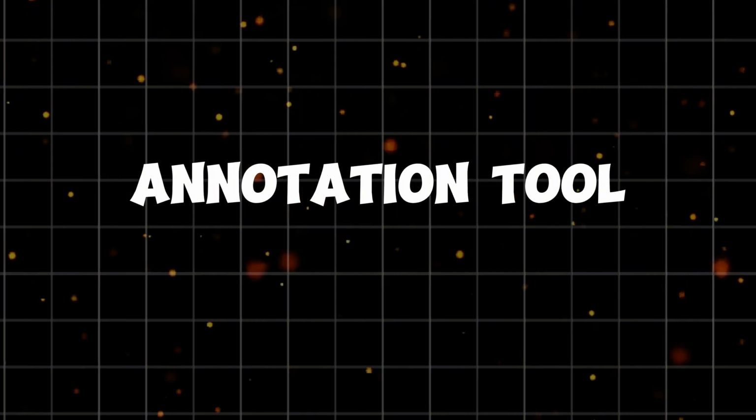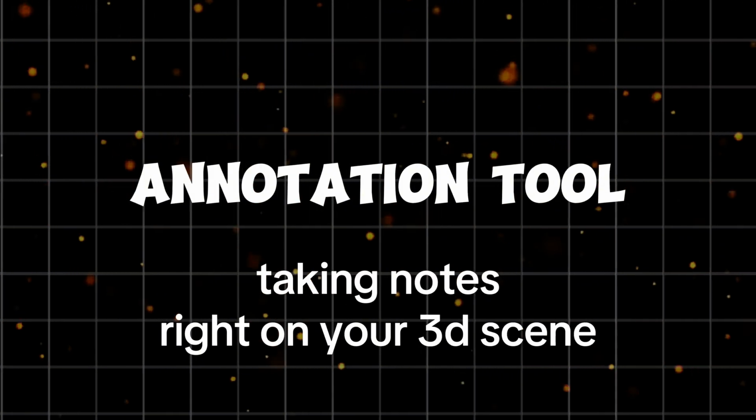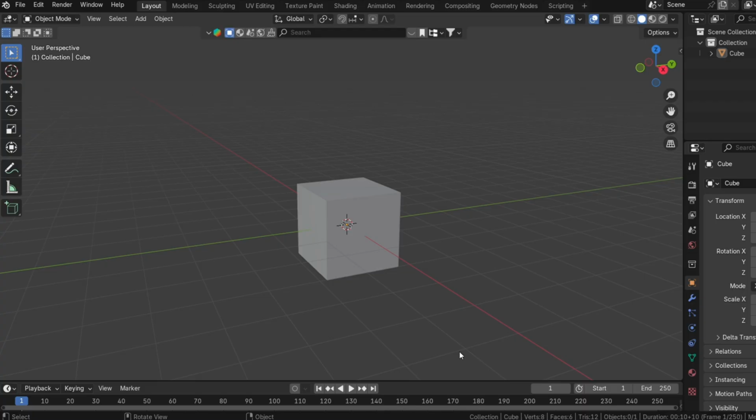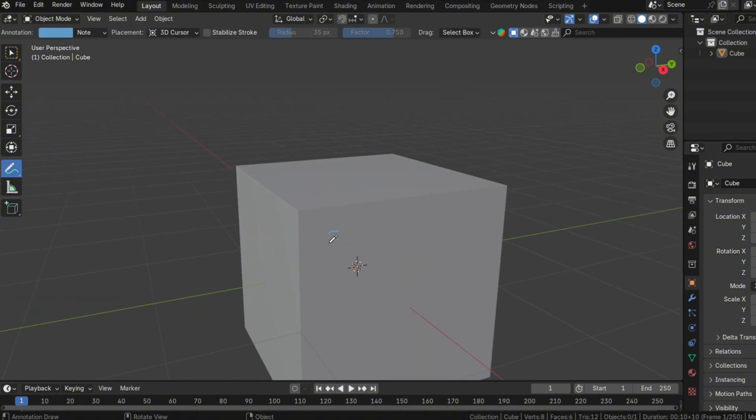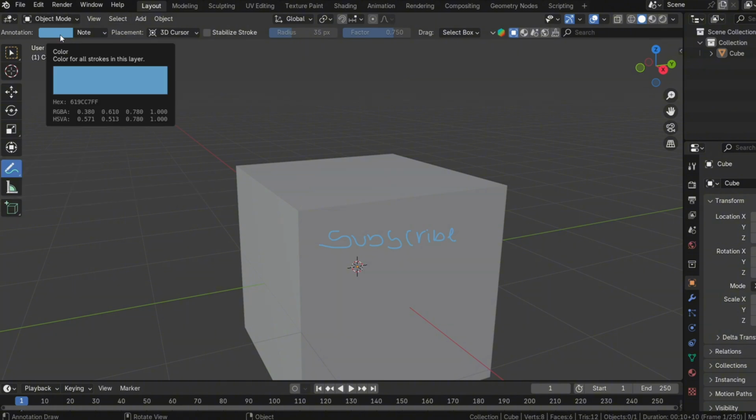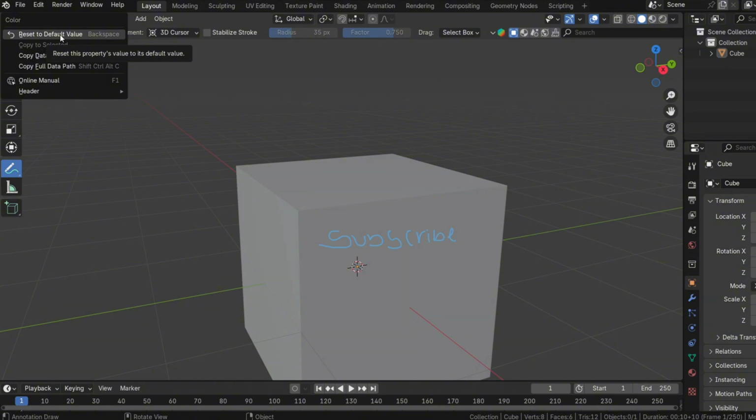Annotation tool, taking notes right on your 3D scene. Think of it as leaving sticky notes on your project. Perfect for reminders, marking edits, or sharing tips with collaborators. Just select the annotation tool on the left, then click to start writing. You can change colors and thicknesses in the annotation panel on the right, making it easy to keep everything organized. Annotations are ideal for planning out changes or keeping track of important details. And they stay in place while you work, so you'll never forget what you wanted to tweak.